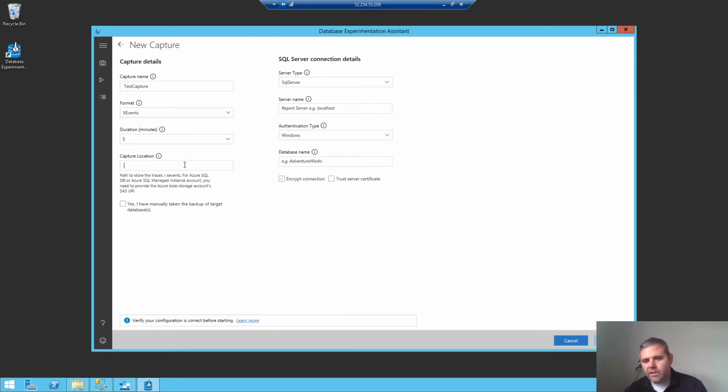You will need to define a location, so this could be local to whatever computer you're running DEA on, or if you're capturing a trace against one of the Azure PaaS services, so SQL DB or managed instance, you're going to need to use blob storage right here. It will not allow you to save those directly on there. So you need to use a SAS connection.